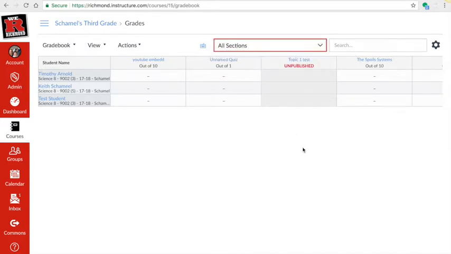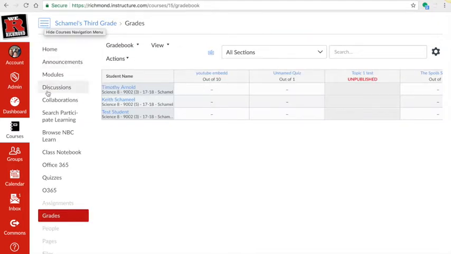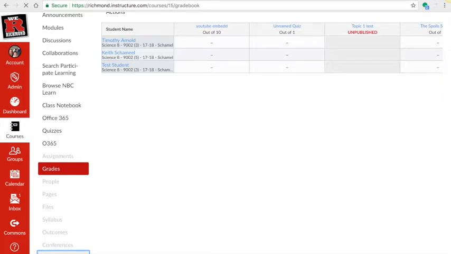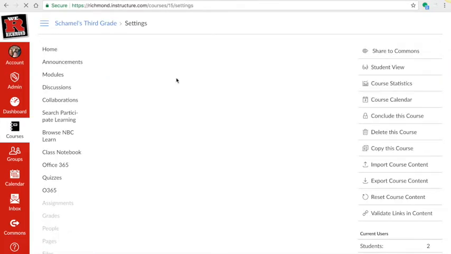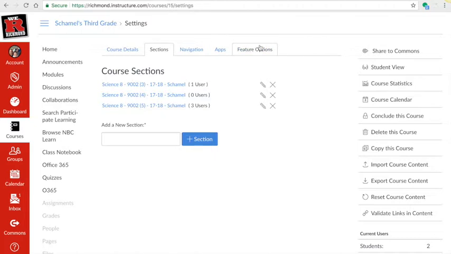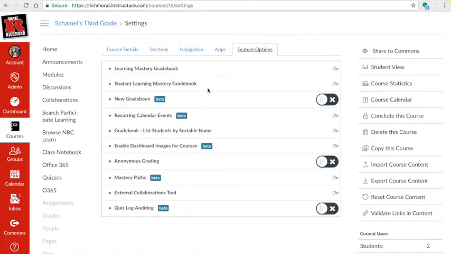Okay, so I would encourage you to go ahead and try this, and the way that you turn this on, it has to be done at the course level. So you'll need to go under settings for your course, and then what you'll be looking for is the tab that says feature options at the top. Feature options. And then under new gradebook, to turn it on, you just click there and it turns on. If you try it out and you don't like it, turn it back off. But again, this will eventually become the gradebook, so I think it's good to get a little experience with it.